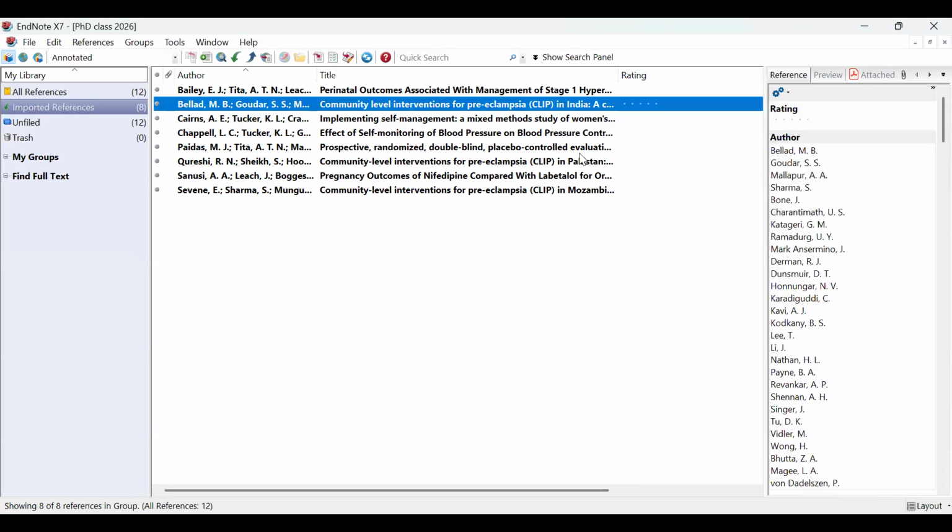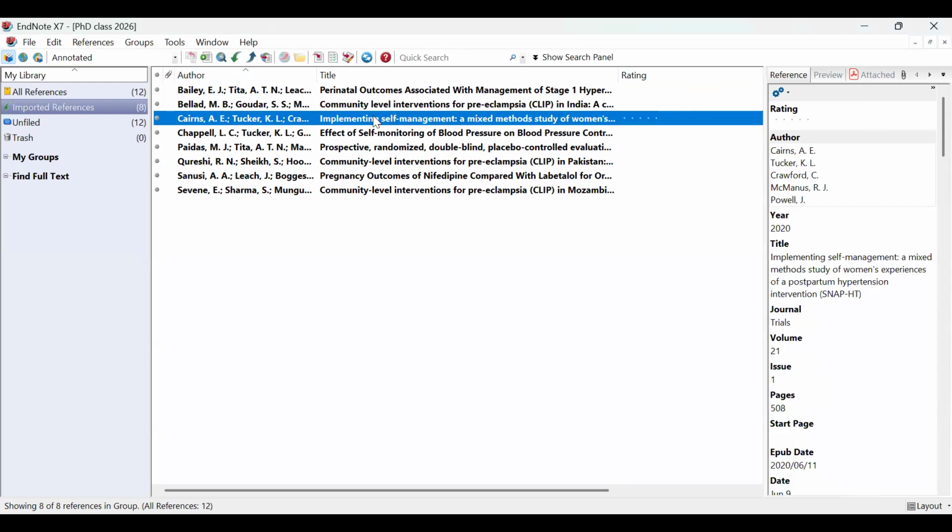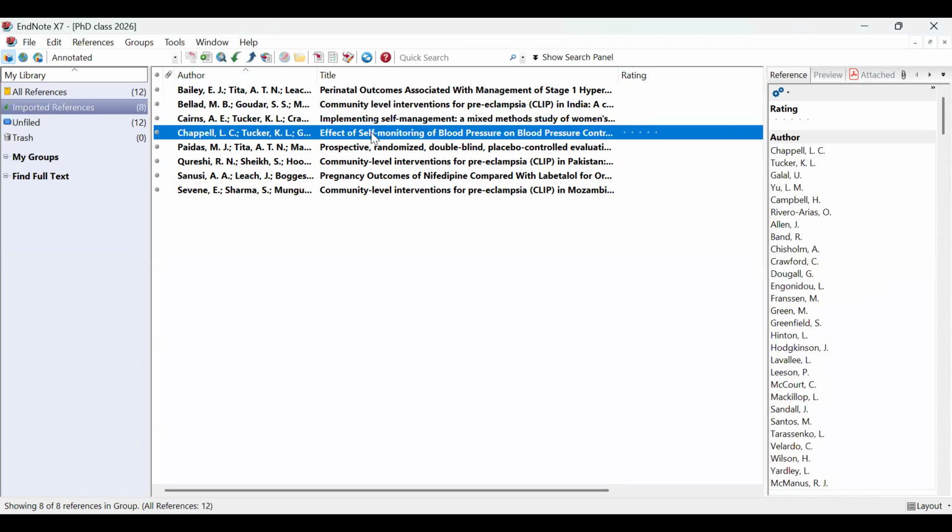Let me see. I can look at this. This was a community level intervention for preeclampsia. This was for implementing self-management for preeclampsia. All these details, and if they are necessary, you include them. Of course, those of you that are not familiar with referencing, we can have another session on using these software. But don't worry, I'm also going to show you how you do the extraction in Excel.